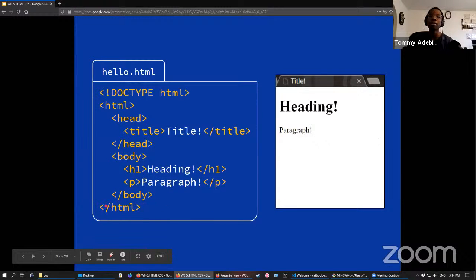So that's an overview of our hello.html file. And as you can see, all the stuff that is showing up here is not in these little tags. We've labeled them as white here. So everything that is not in these tags will show up as text on your website.